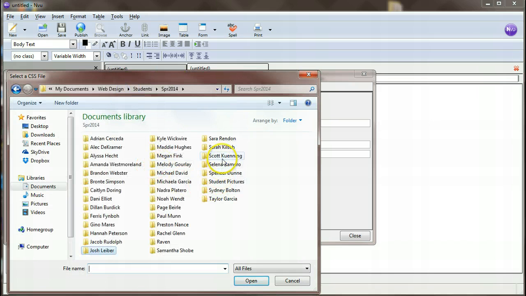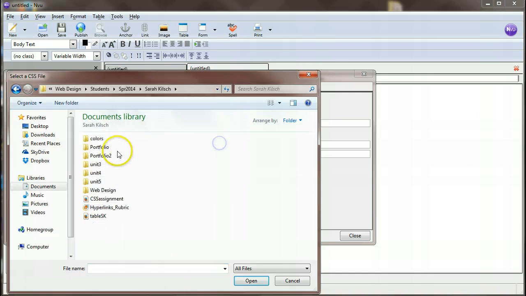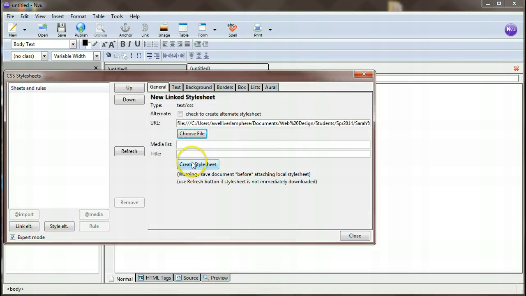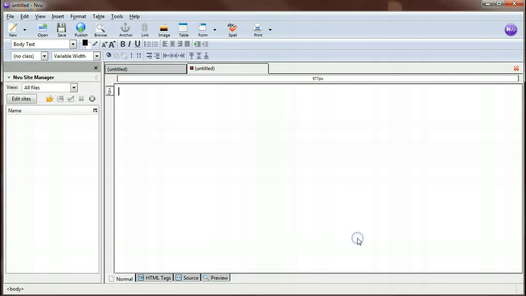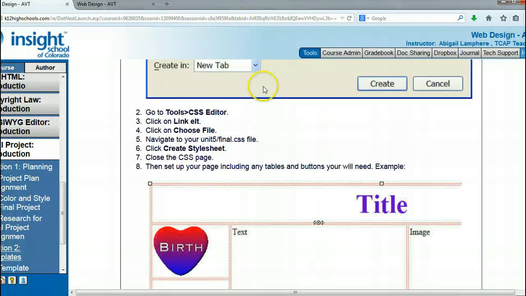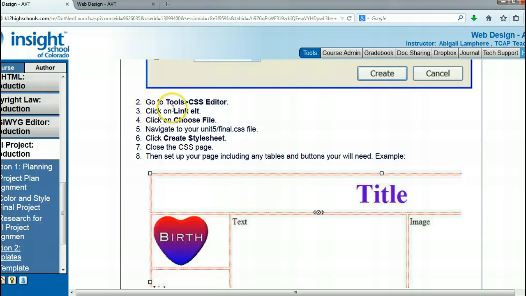So I'm actually going to go grab Sarah's. I'm going to get the final.css external style sheet that Sarah created, and then create style sheet and close. Then we're going to set up our page, including any tables and buttons you will need. So I'm just looking at your assignments here. We grabbed our external style sheet, created the style sheet, and closed our CSS page. So now we're going to set up our page, including any tables and buttons that you will need.